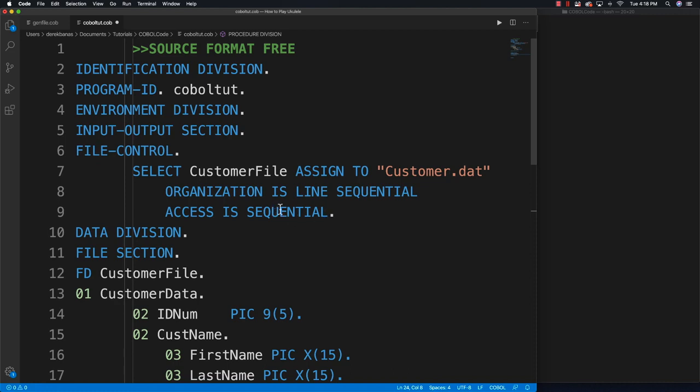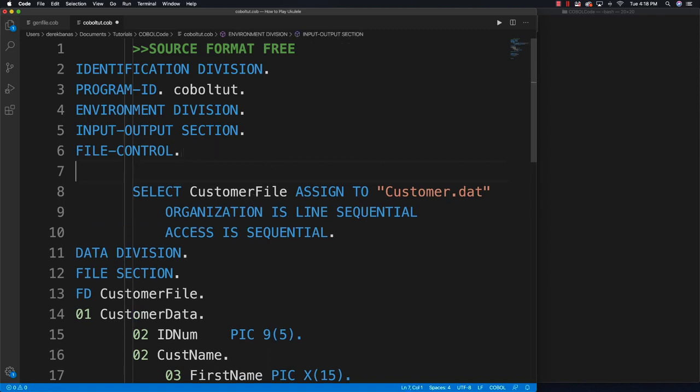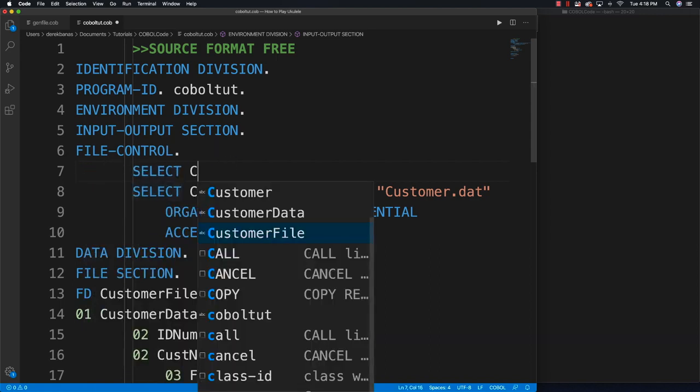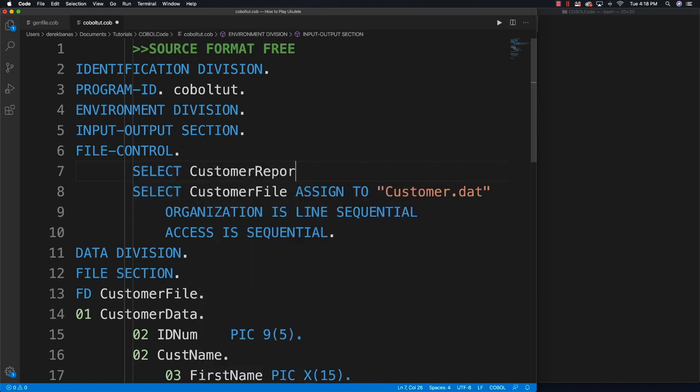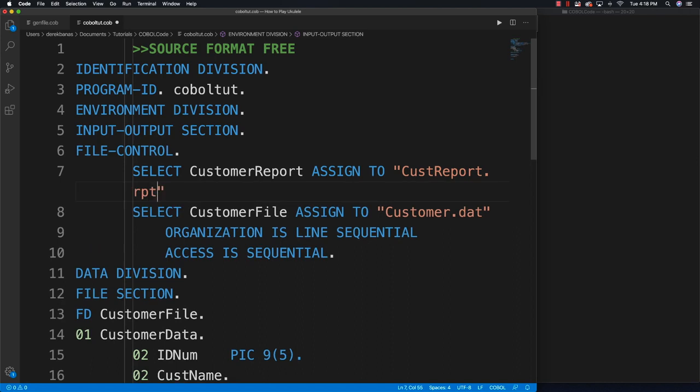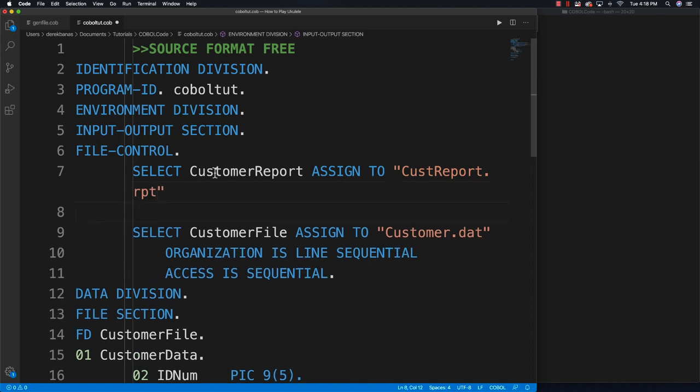So what I want to do is define the file to save my report into. For this I'm going to say select, let's tab that in. Select customer report and assign to customer report dot RPT. And organization is going to be line sequential, just like before. We're going to see other types of files we can use here as well. And don't forget the dot at the end.